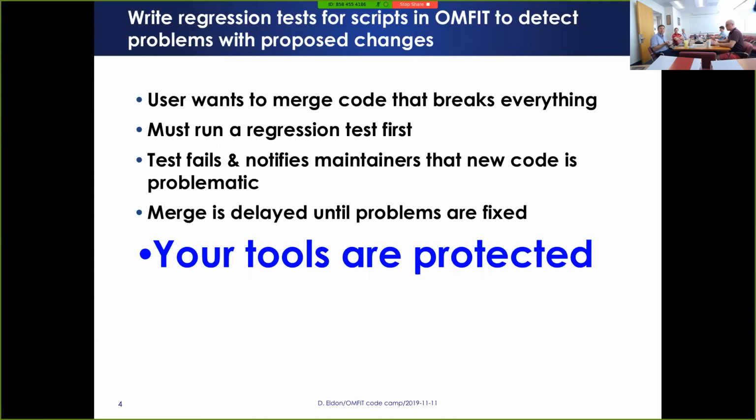So the purpose of regression tests is to protect your code. If some user wants to merge code into the repository, they have to run a regression test first. When the test fails, it notifies the maintainers, and that new code is prevented from being merged until the problems are fixed. It's protection for the tools you want, so you should do it.